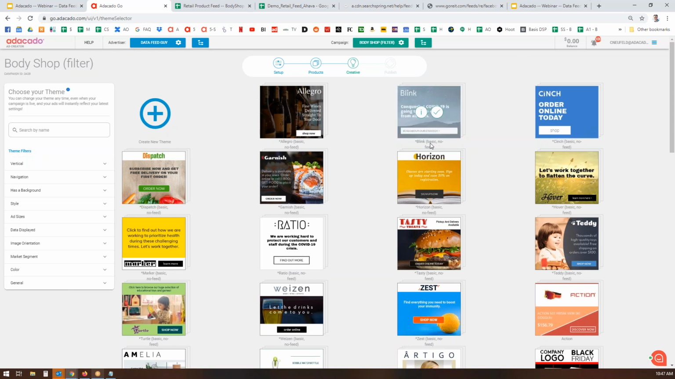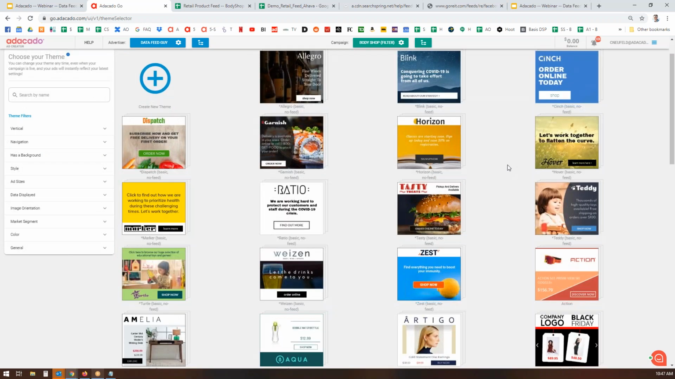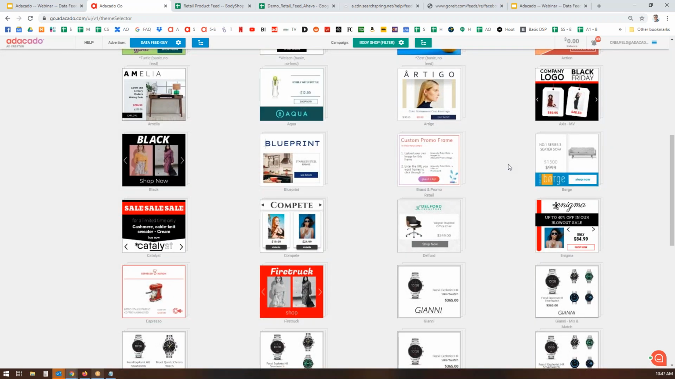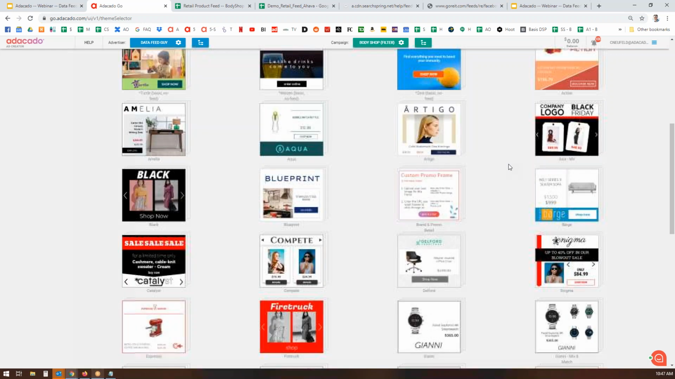Some of the themes have this description underneath that says basic no feed. Those themes are intended for advertisers that do not have a data feed. Think of them as more like static ads. So we're going to ignore those ones and focus on all the rest of them that don't say that, because those are the ones that are used for product-based ads.